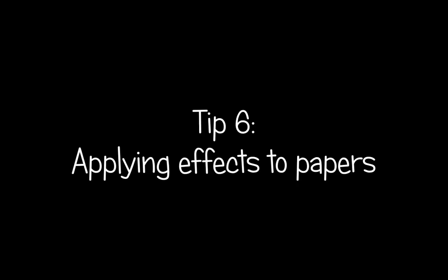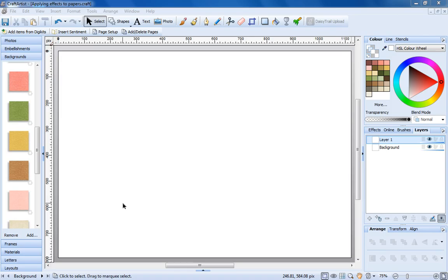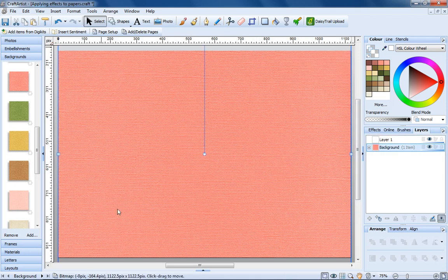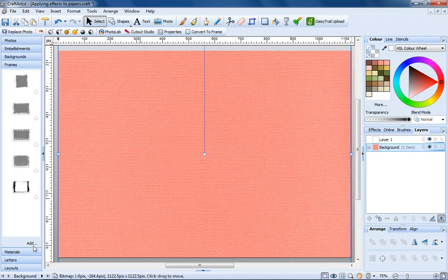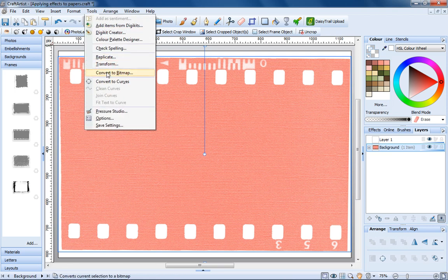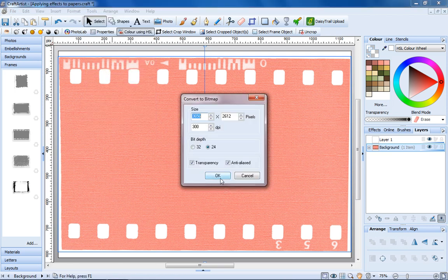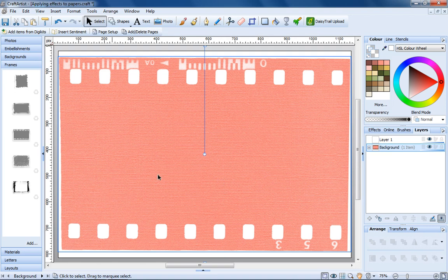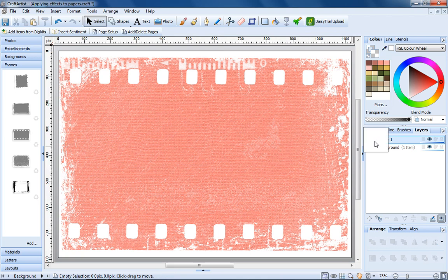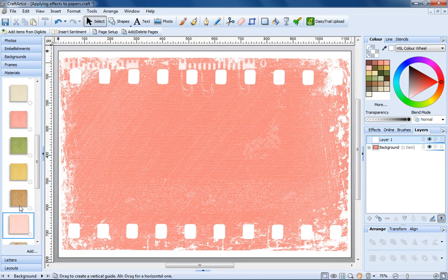The next tip will teach you how to apply frame effects to material and background papers. This can be really handy if you want to create your own distressed background paper. Start with background paper on your page. Now, we'll select it from the background layer and drag a Polaroid frame over the top. If we now convert this to a bitmap, we can add another frame on top to make it distressed. On the next layer, add a piece of material and convert it to a bitmap.